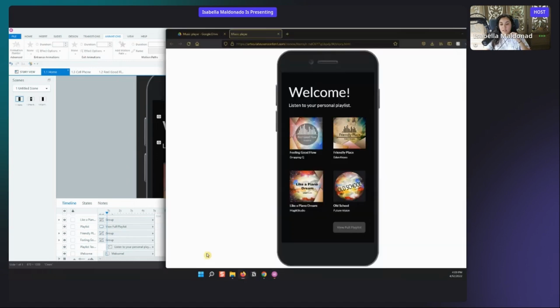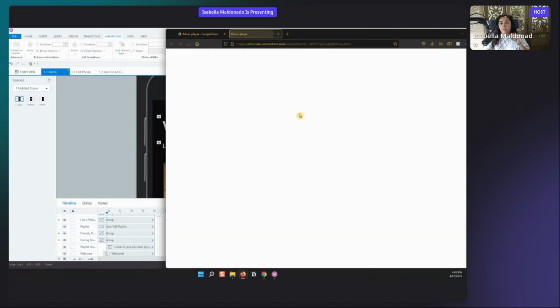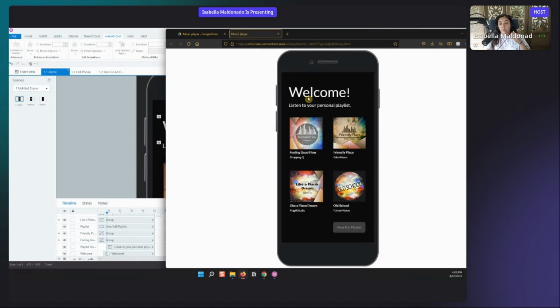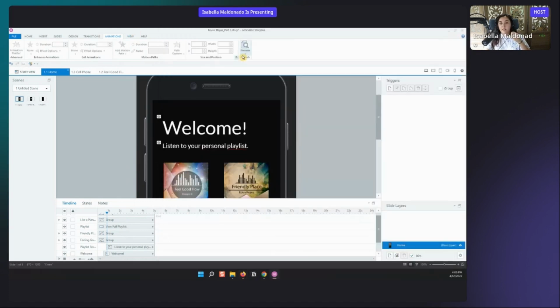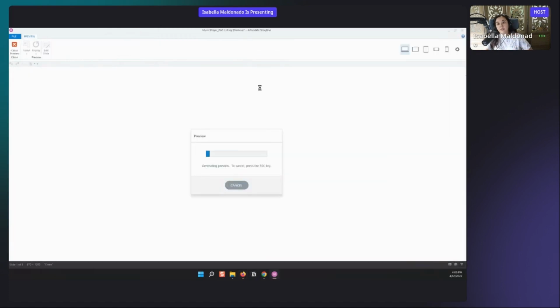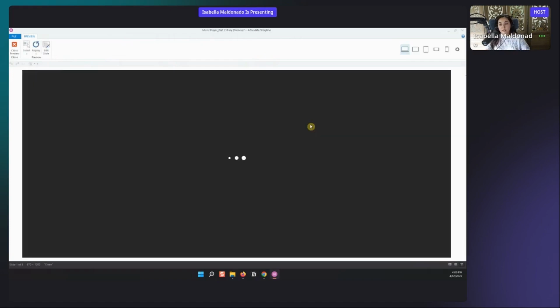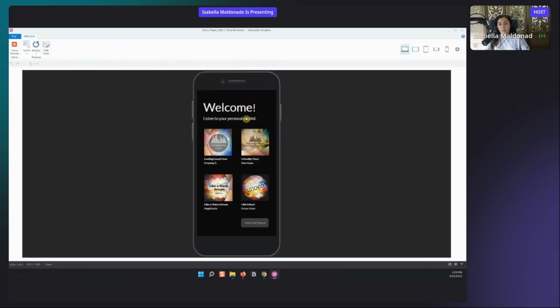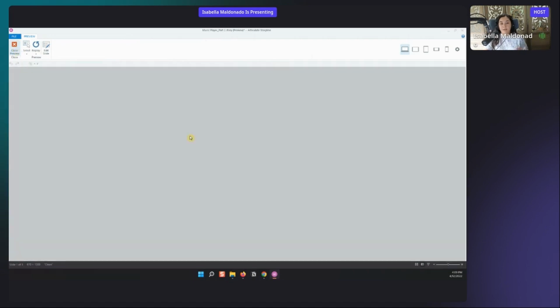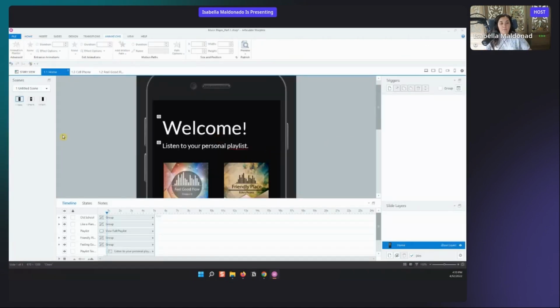So if we look at the demo again, let me refresh it. Because we want them at different intervals, this is why we're not going to group them. So there is that delay. Let's see what it looks like with this delay. We get our welcome text and then we get our listen to your personal playlist text. So now we're done with animation on this slide. Let's go ahead and move on to our song slide.